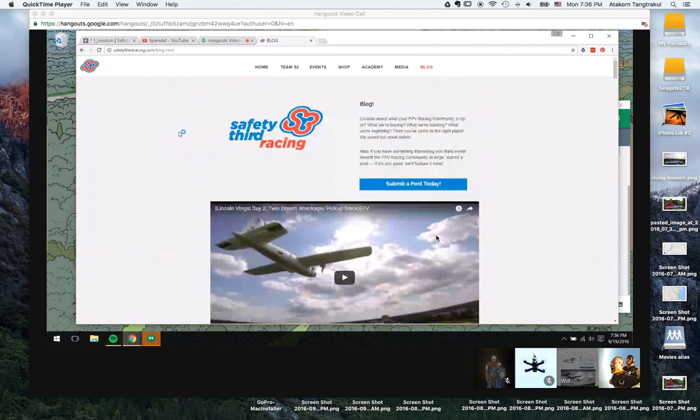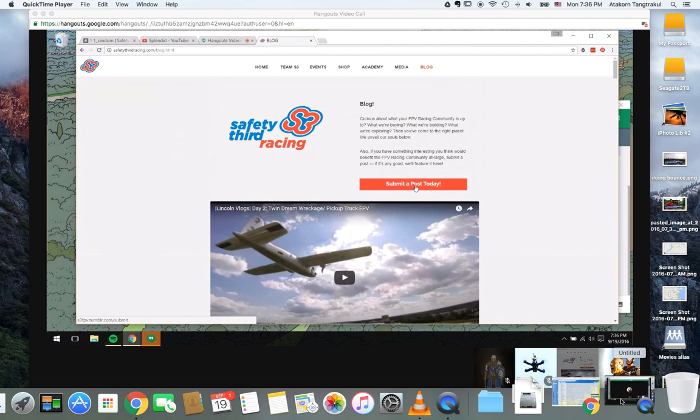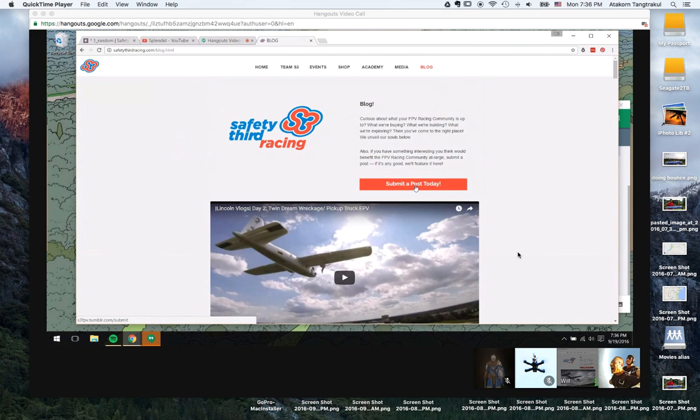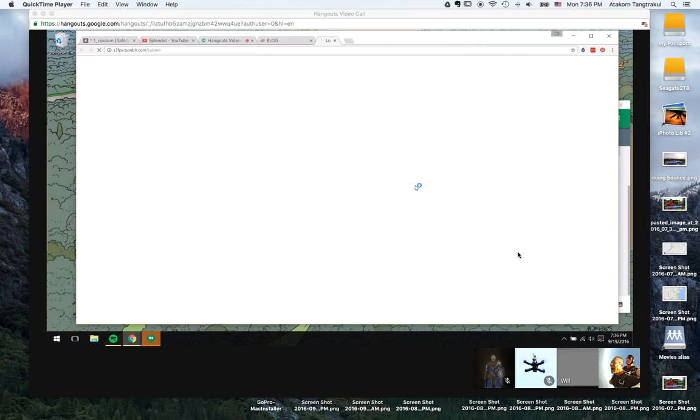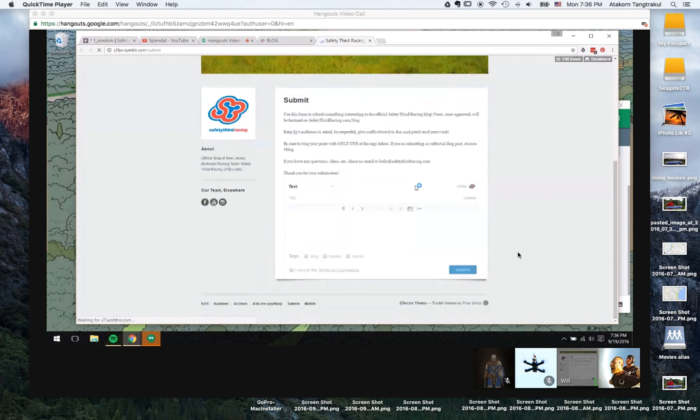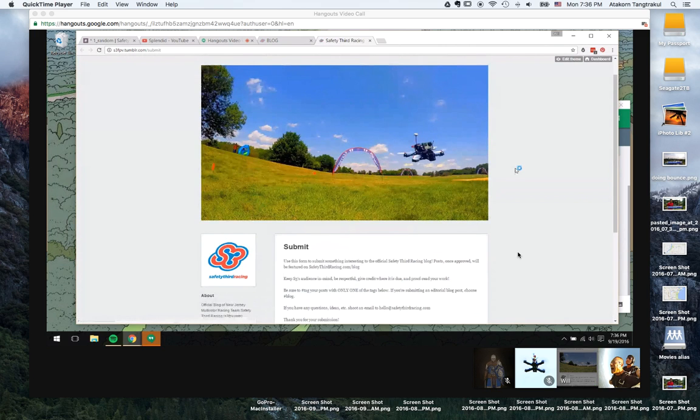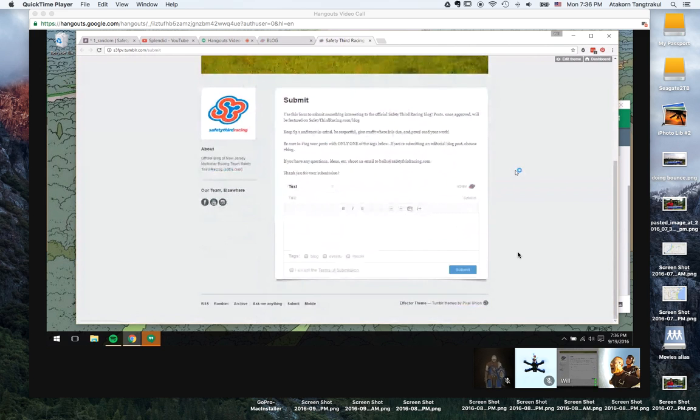And you'll see at the top of the page, there's a little button here that says submit a blog post today. So that's the place that we're going to start for submitting any kind of write-up or video that we want to put, or I guess requests to be put on the Safety Third website. So we'll click that button, and it brings up another window, and it says submit, right? This is the blog submission form, and I'm going to go through a couple of different things that you can do in the form before submitting it to the website.